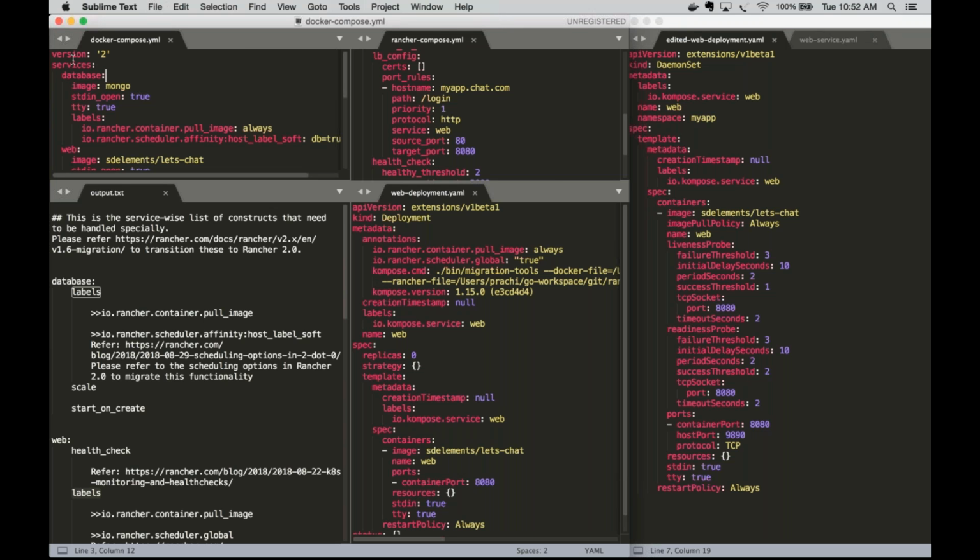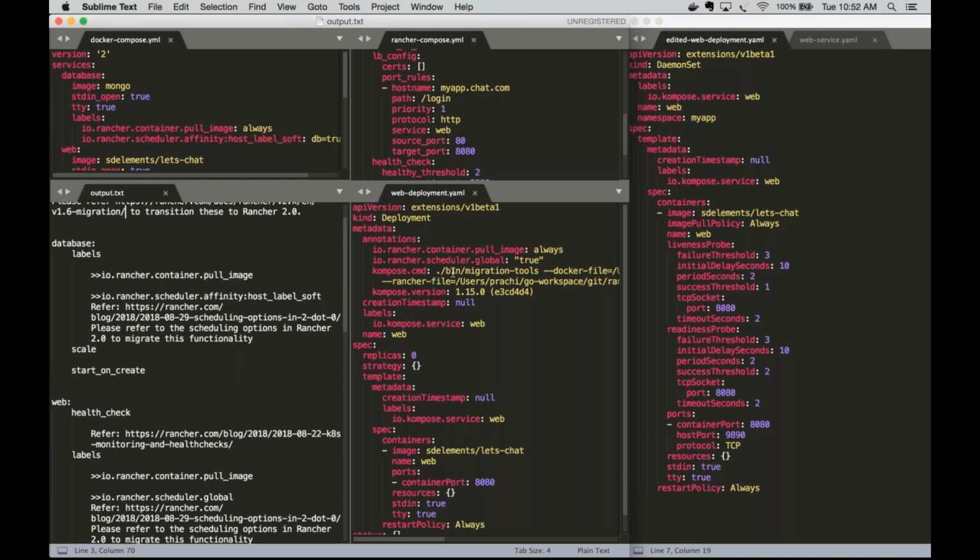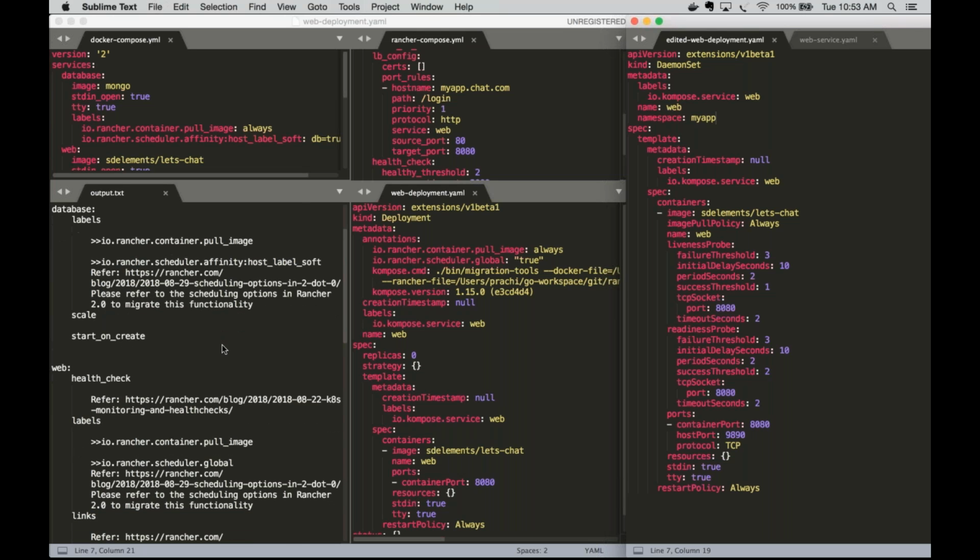One is the Docker Compose YAML file that we have exported, and next is the Rancher Compose YAML file. Here I have the output of the migration tool that we just saw, and in here are the deployment objects that the Compose tool had generated for the web service. And lastly, the last window shows how I'll be editing the web deployment object in order to get it ready to be deployed on the Rancher 2.1 platform. So I'll be starting with the web service here.